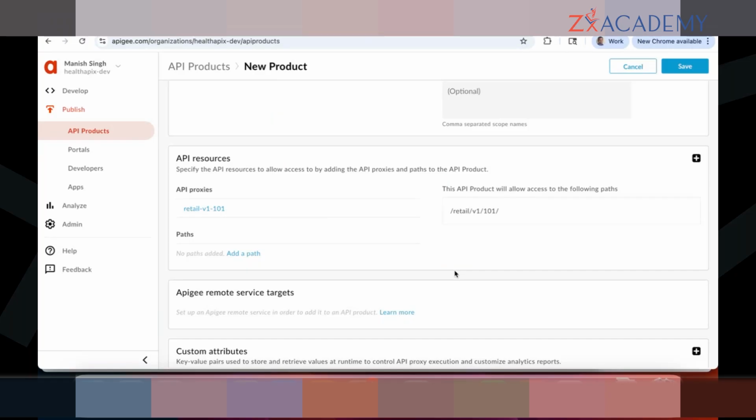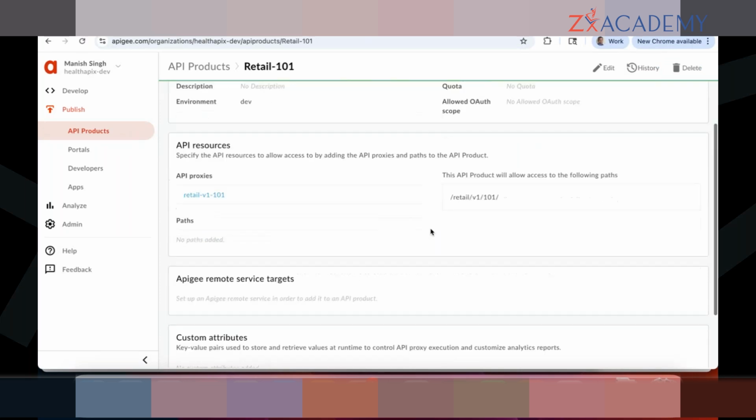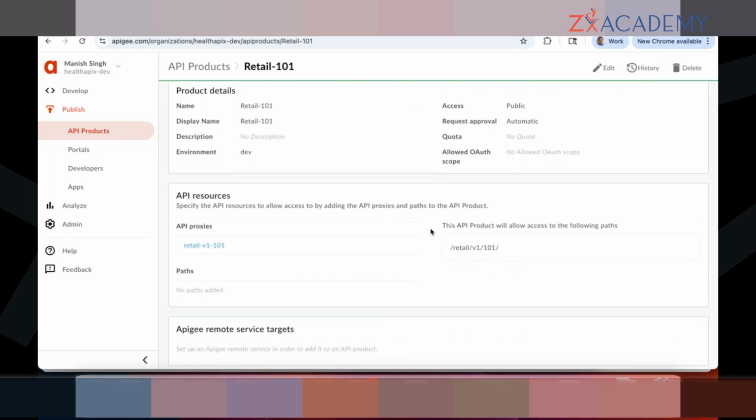Done. And then click on save. So after that, click on save. Once you save it, we have added this proxy as part of the retail product. Once you are done with this, the next step is to go to developer.